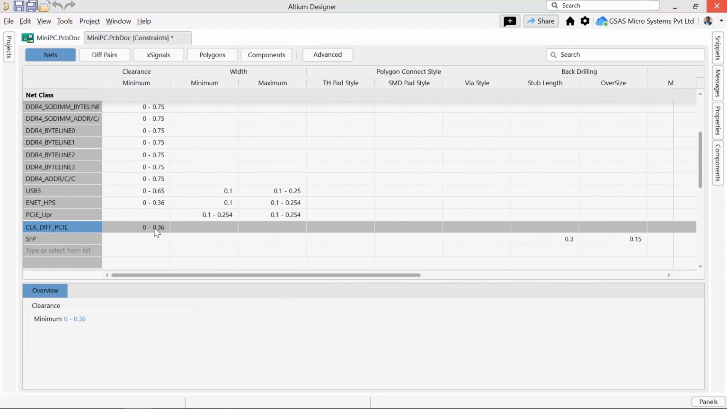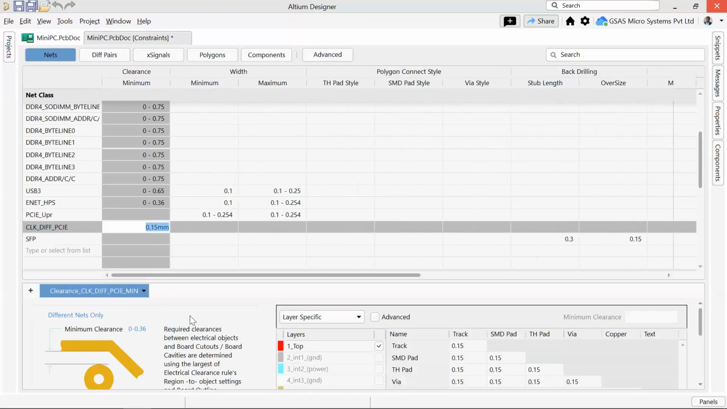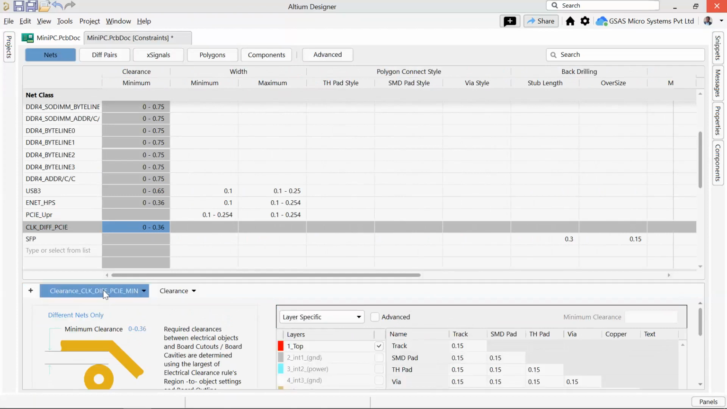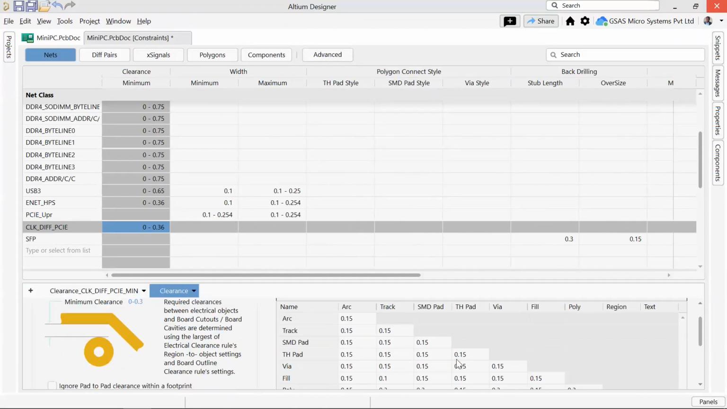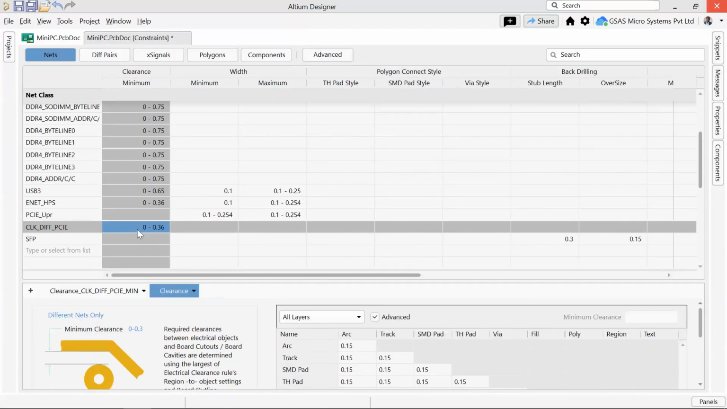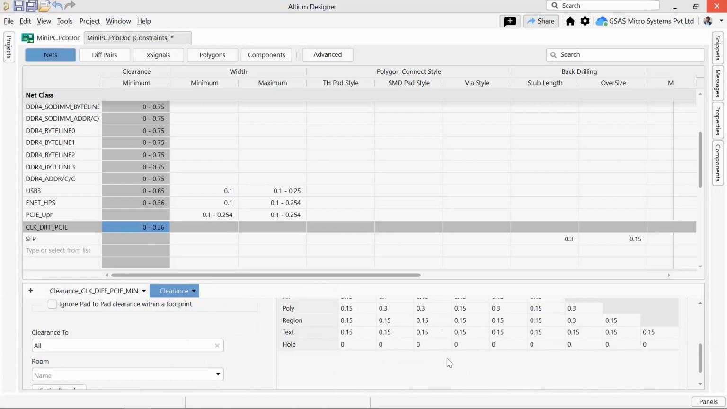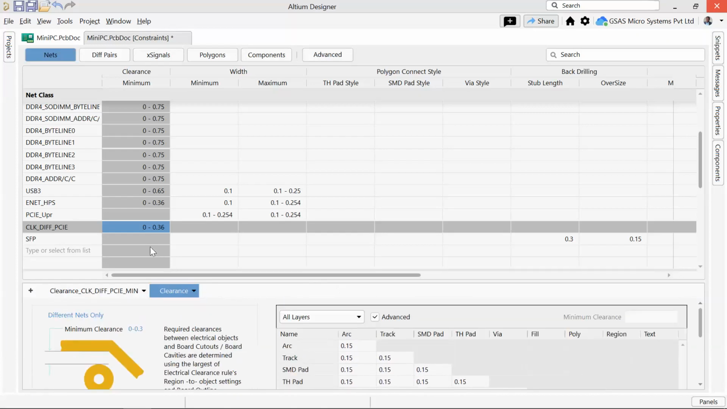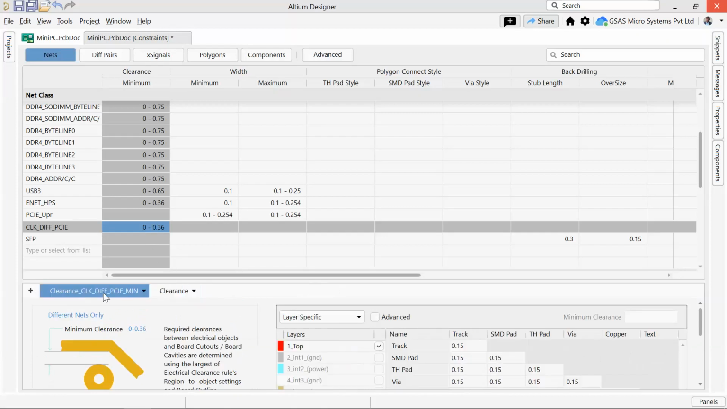If you click on this particular value, it will show the clearance rule, what value we have defined. You can see track to pad. If you want to add one more design rule, click on the plus symbol, and by clicking this it is able to add the design rule. You can see this is the clearance rule for this net, where we have 0.3 and 0.15 is the difference. That's why it is showing the highest value. Like this you can have it. If you don't want it, you are able to remove it.